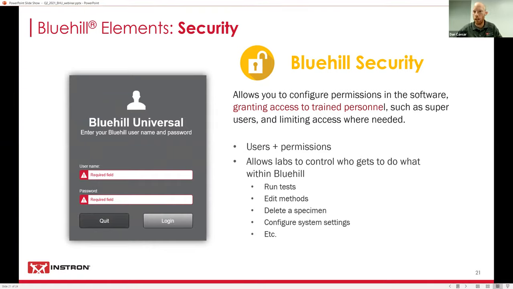So there are items listed below. If you have questions, just feel free to ask a question about any of the items that I'm not going to be going into detail on today. Moving to the next column.